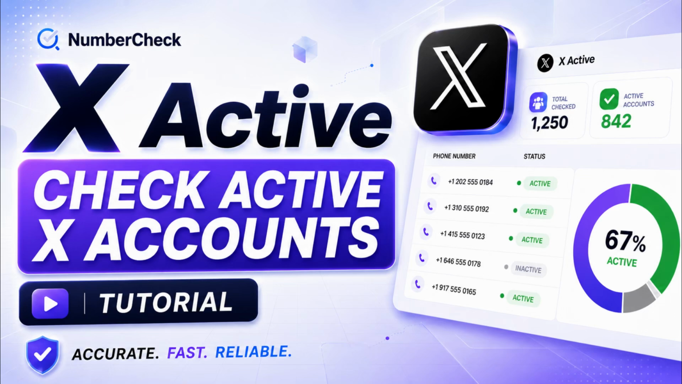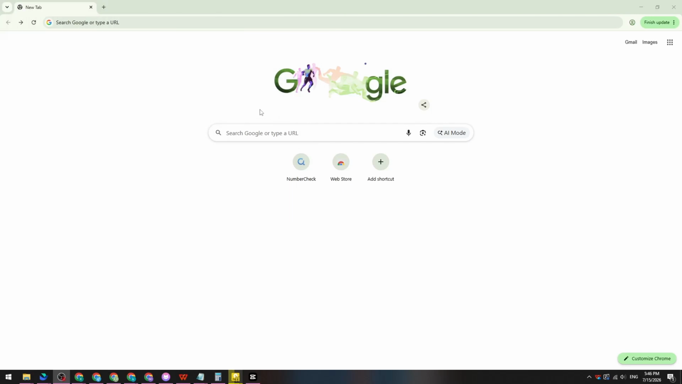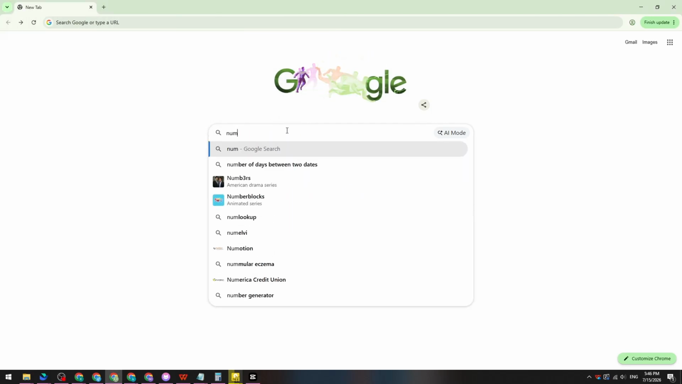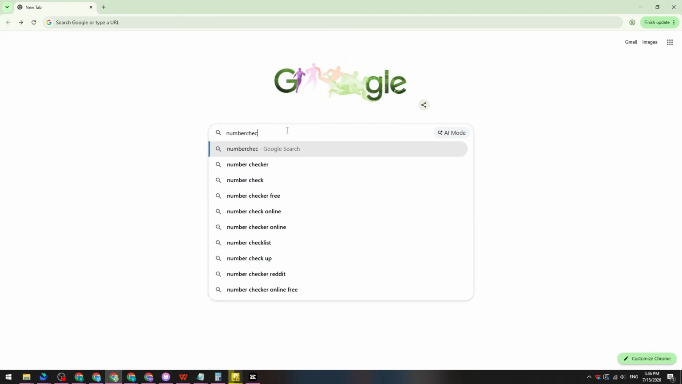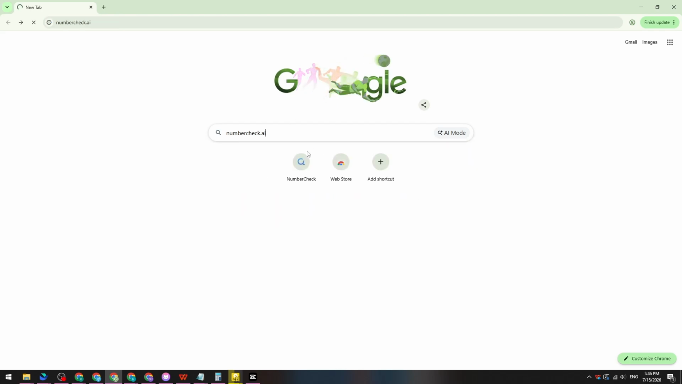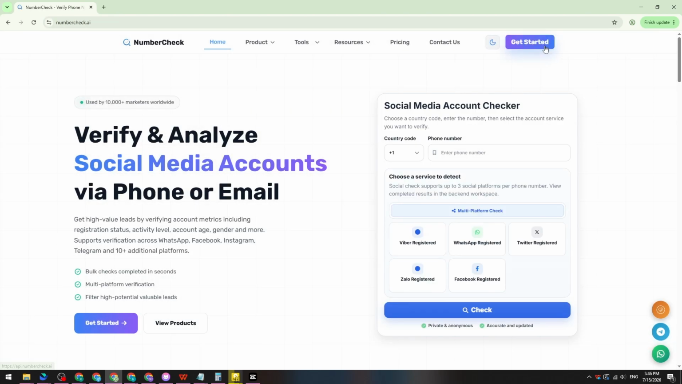Need to identify active X users from a large phone number list? X Active helps detect active X accounts and retrieve the latest available activity information, allowing businesses to filter contact data more efficiently and prepare more relevant audience lists before marketing outreach.